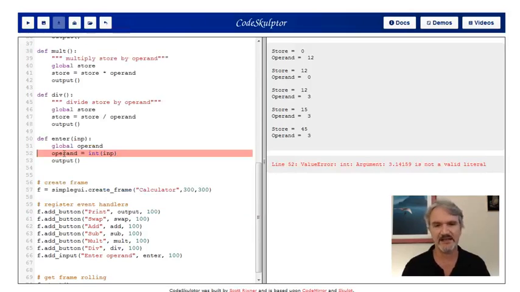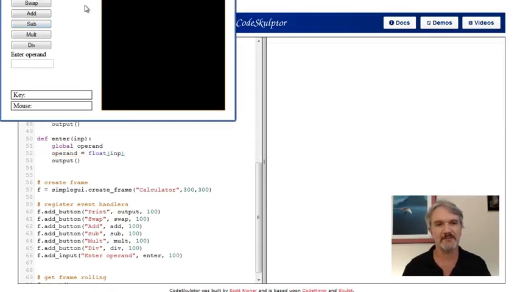So if I said 3.14159 and I said enter, it threw an error here. It didn't want to take 3.14159 as a string and convert it directly into an integer. So we have an easy thing. Let's just make this a float. We can convert a string into a float. So I'll say float. And let's run it one more time.